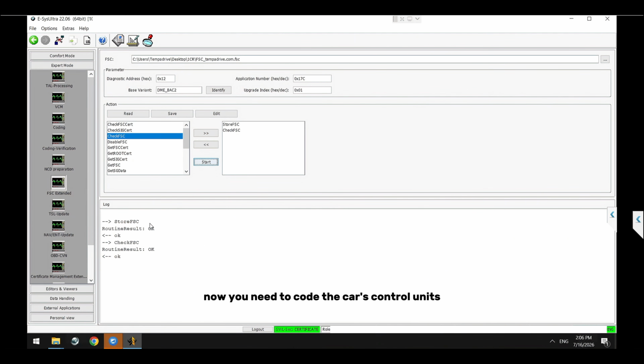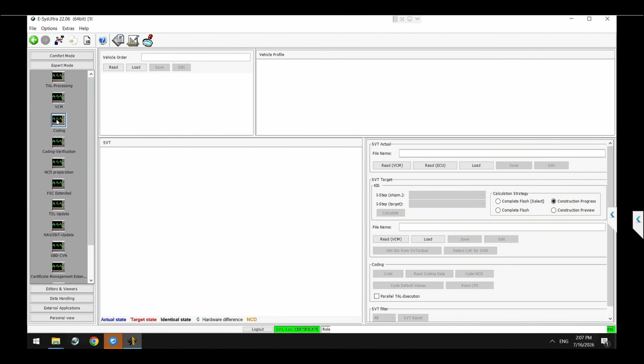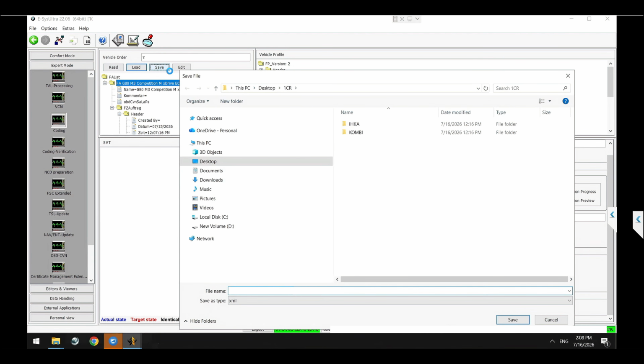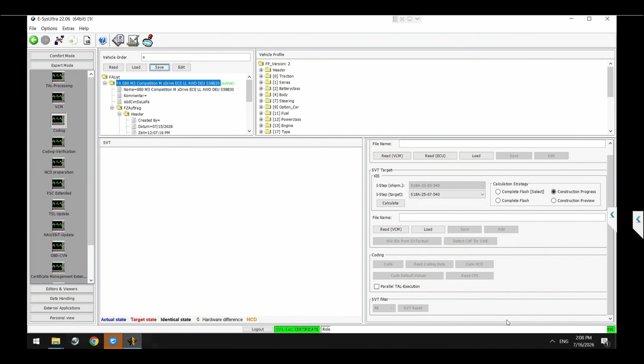Now you need to code the car's control units according to the equipment. We go back to Expert Mode, click on Coding, then click Read, and Save. Now click Edit.